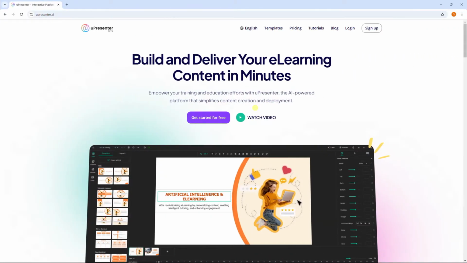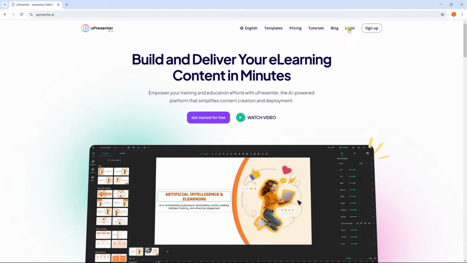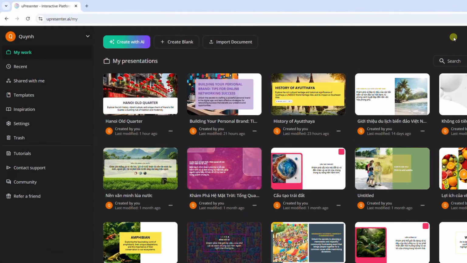Okay, let's get started. First, head over to uPresenter.ai. You'll need to create an account or log in if you already have one. The process is quick and easy. Once you're in the uPresenter workspace, click Create with AI.